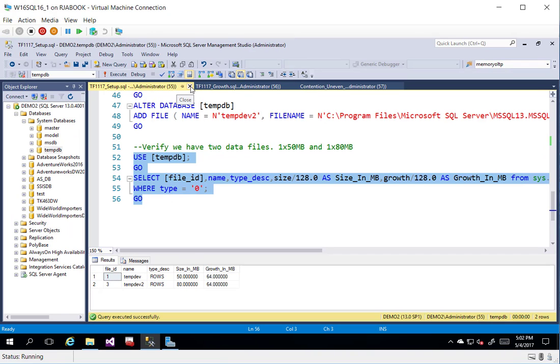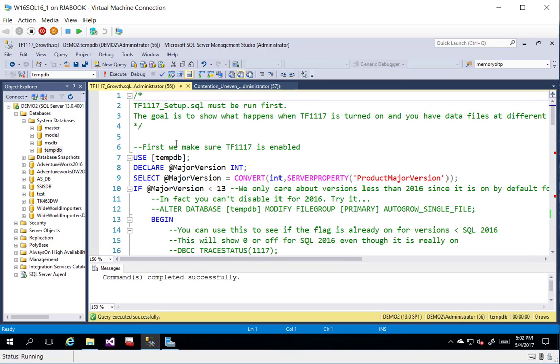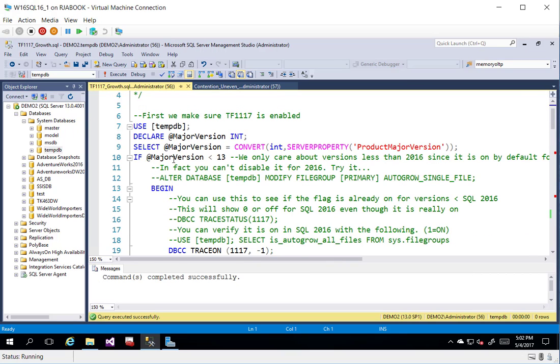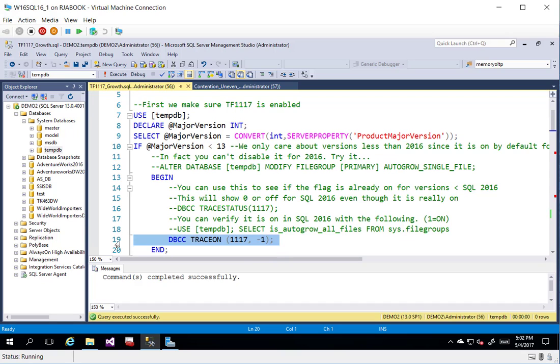So now that we've got things set up and we've got two files, one at 50, one at 80, we wanted to make sure that trace flag 1117 is on, just in case we're using something below 2016. Now for me, since I'm using 2016, it doesn't really matter. What I'm doing is looking at the major version. Major version 13 is SQL Server 2016's version. If it's less than that, then we want to turn the trace flag on, and we do that with DBCC TRACEON, turning it on globally, trace flag 1117. Now, interestingly enough, if we wanted to do this in 2016 and actually turn it off, we would use this ALTER DATABASE MODIFY FILEGROUP.